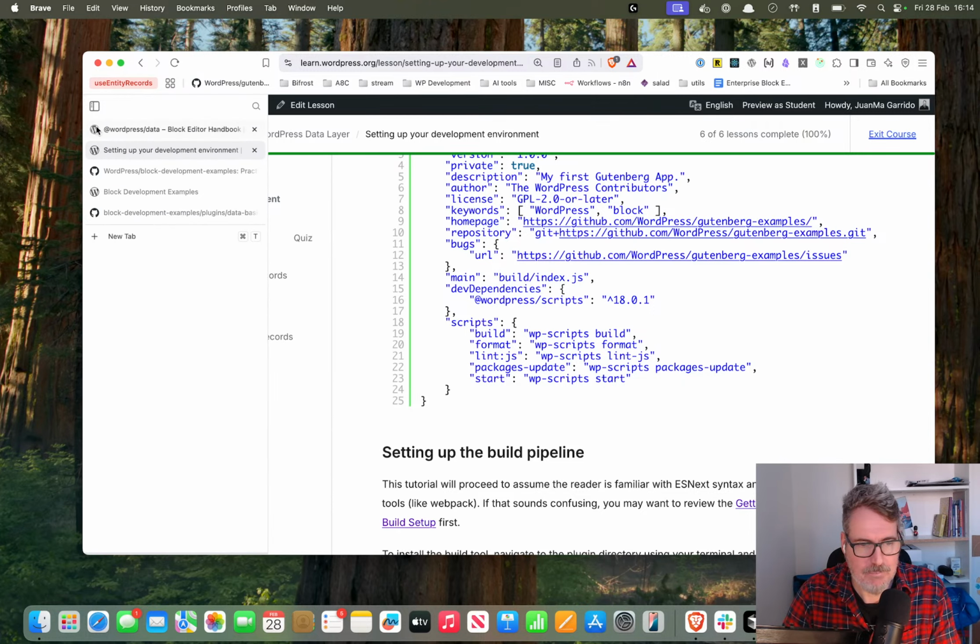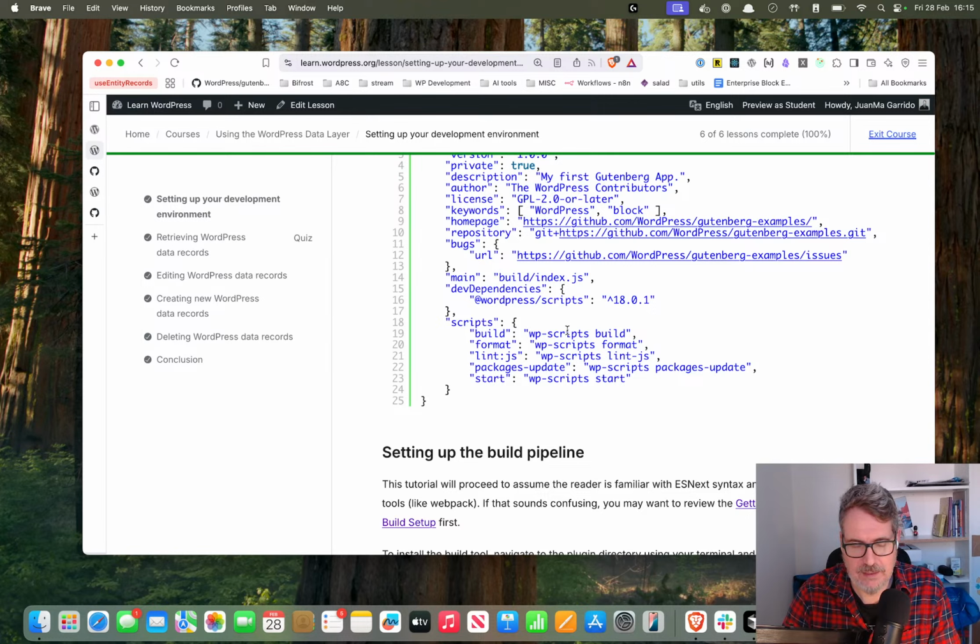But before we get deeper into that, let's launch our WordPress installation and let's see what we are talking about when we talk about the WordPress data layer.